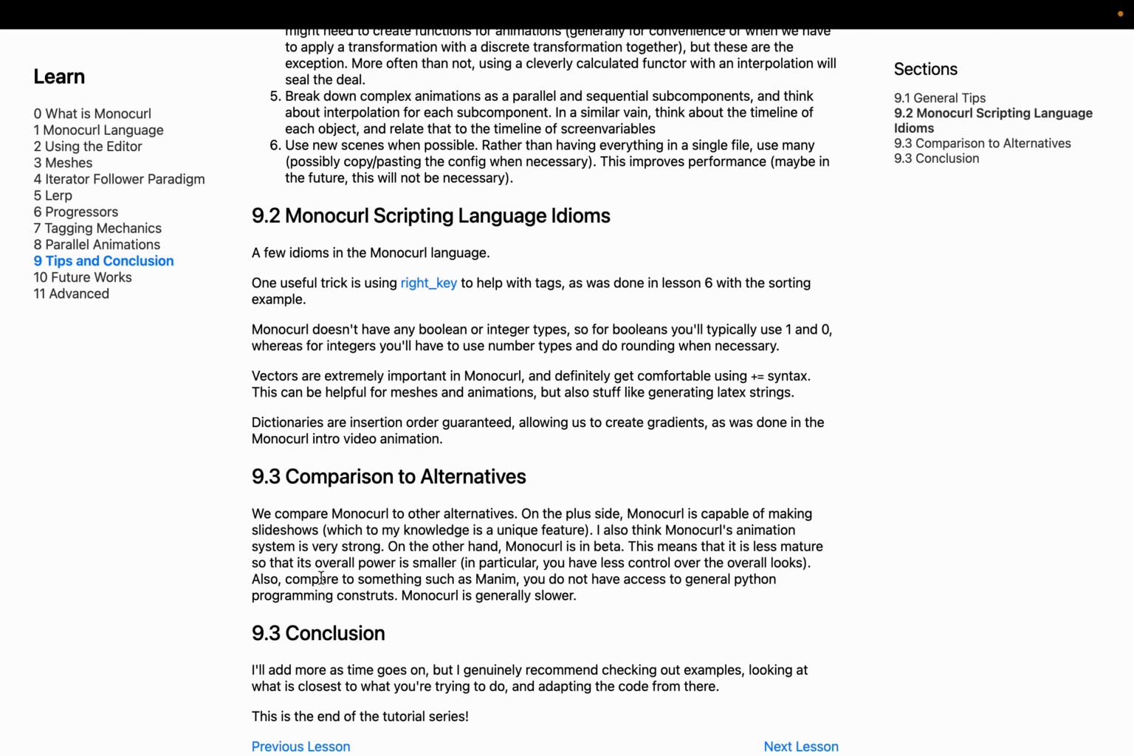Just to compare to some alternatives, I think you should definitely explore alternatives to get a feel of how it is. On the plus side, Monocurl is capable of making slideshows. I don't know of any other application where you could do so in a programmatic way. It's possible that there is, but I think this is one good selling point. I'm also pretty happy with how the animation system turned out. But of course, there's a million different ways to do things, so if you enjoy other ways to do animation, definitely feel free to explore.